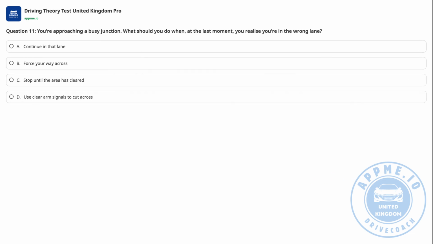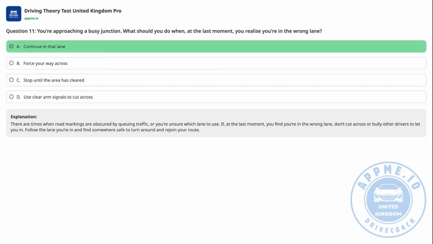Question 11. You're approaching a busy junction. What should you do when, at the last moment, you realize you're in the wrong lane? A. Continue in that lane. B. Force your way across. C. Stop until the area has cleared. D. Use clear arm signals to cut across. The correct answer is A.